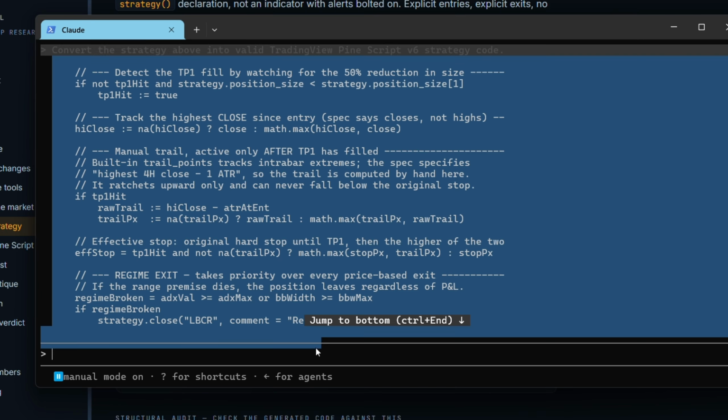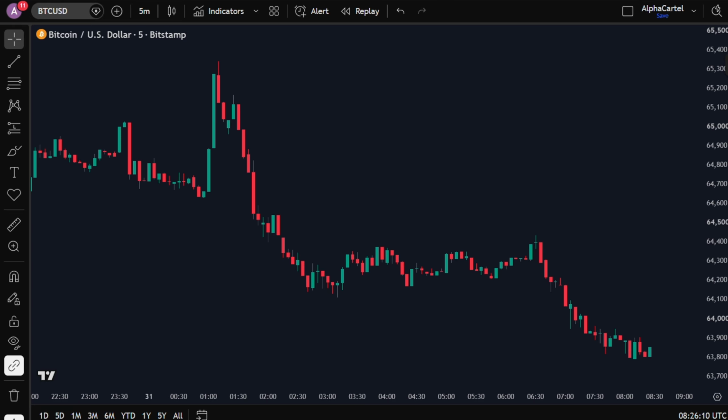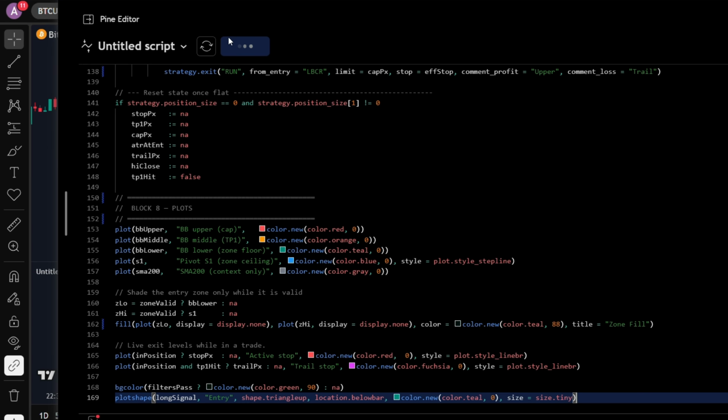Now the part that matters. Paste the script into the Pine editor, add it to the chart, open the strategy tester. This is the first real evidence in the entire video.